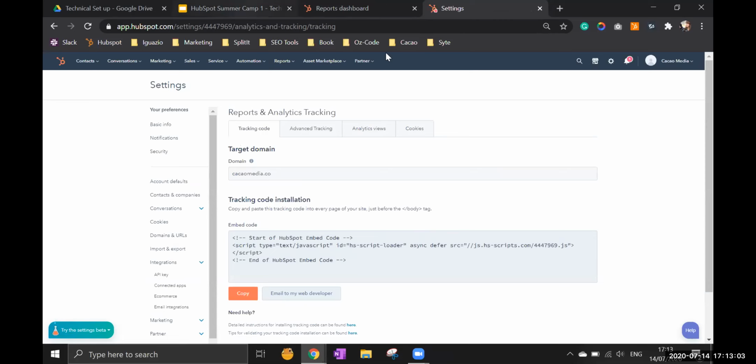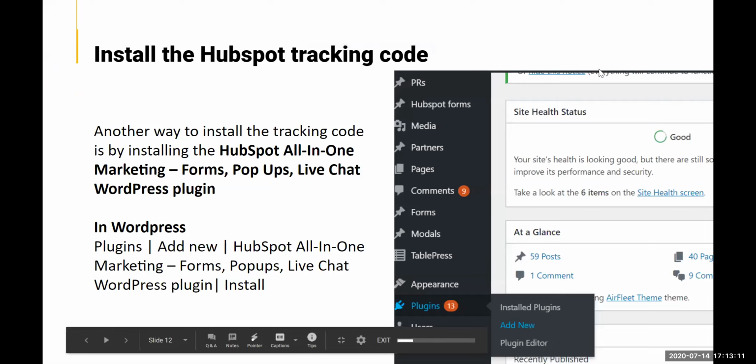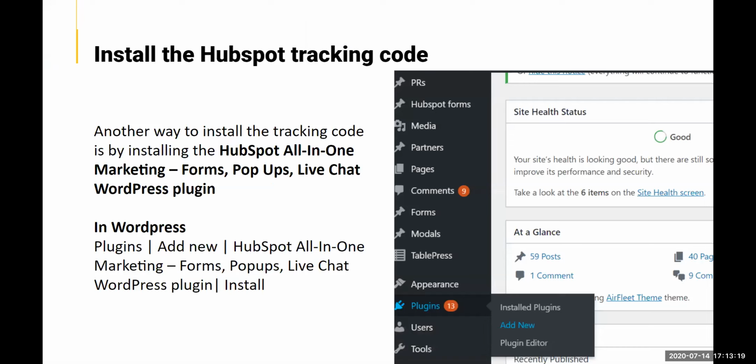And the other one, which is, in my opinion, much simpler: you can go ahead and install the HubSpot all-in-one marketing forms pop-up live chat WordPress plugin. And why is it so amazing? It's super easy, first of all. And the second thing is that you don't need to understand or use code. You don't need to use your technical people or your website developer. You can do it all by yourself.